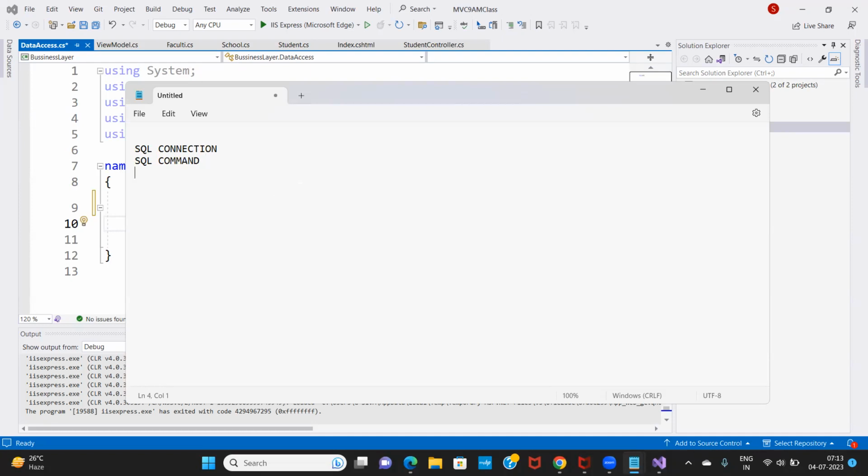And then if you want to read data from a database, for example, I want to get a list of data, in that scenario we have to use a DataReader. This DataReader is used for reading the data from a database. And then we have some commands. ExecuteReader is a method. It is used to read this data.